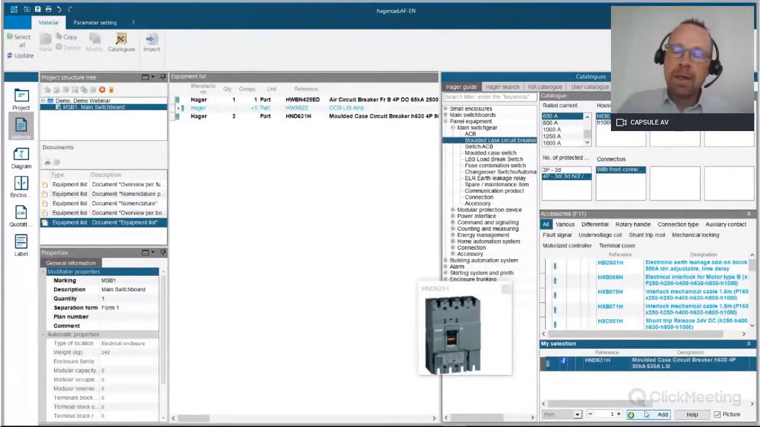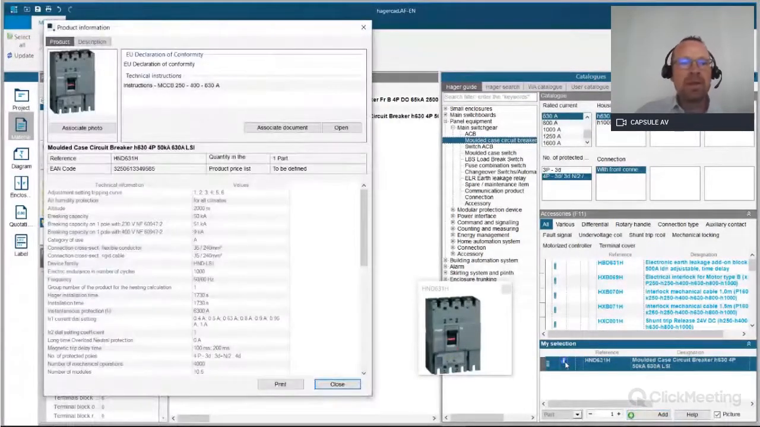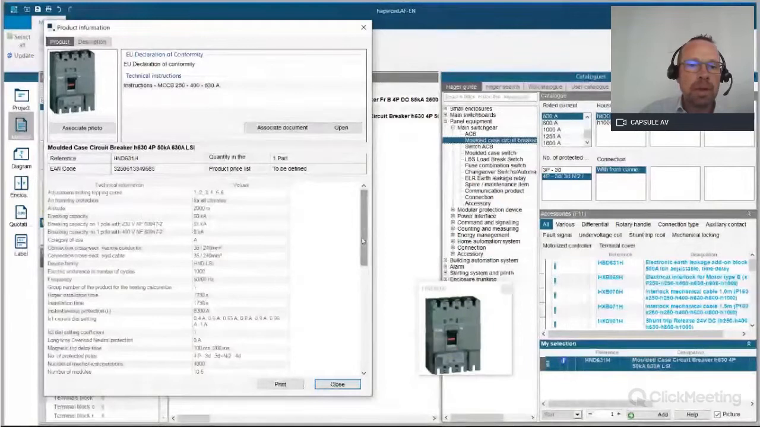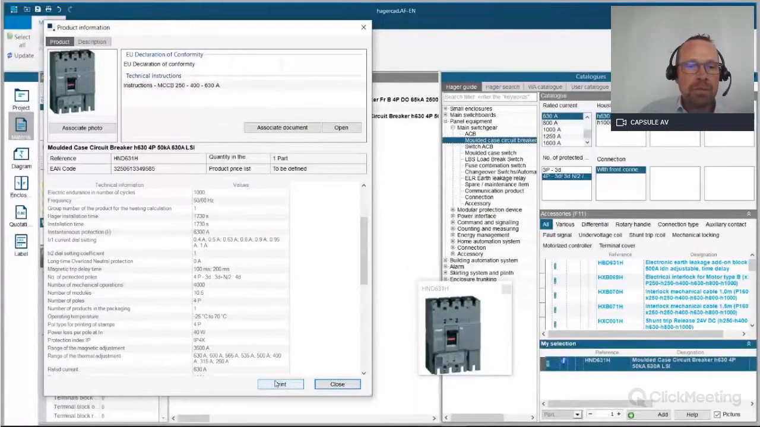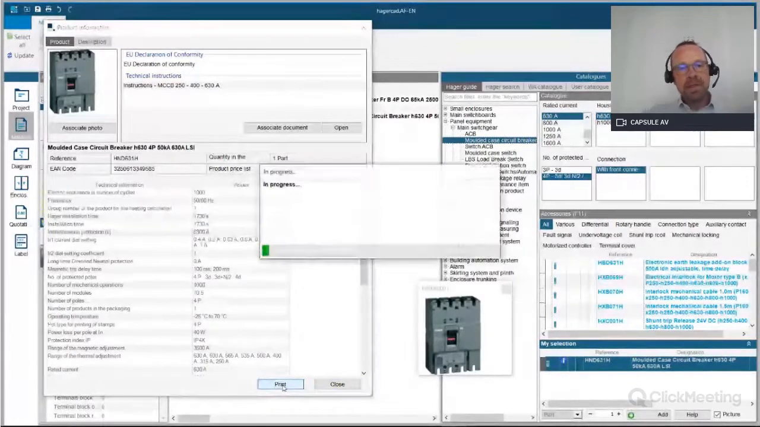That's it. Another nice feature in this catalog is that we are able to access more information. If I click here on information, it opens a new screen, and here you see all the technical details, all the technical information regarding my MCCB. And what is interesting is that I can print this information like this.